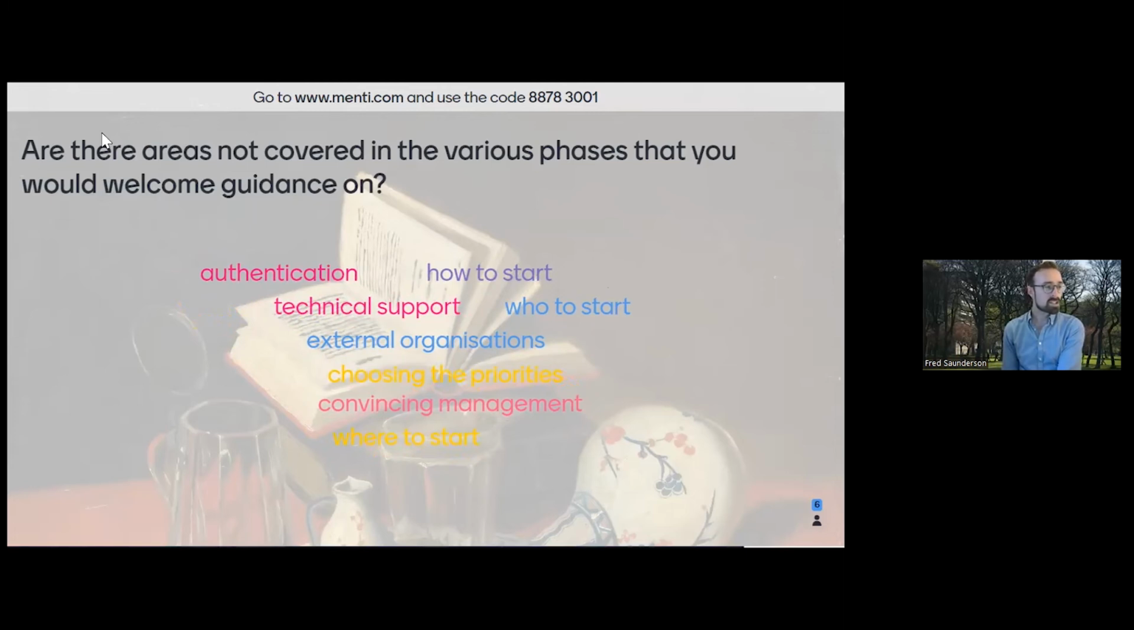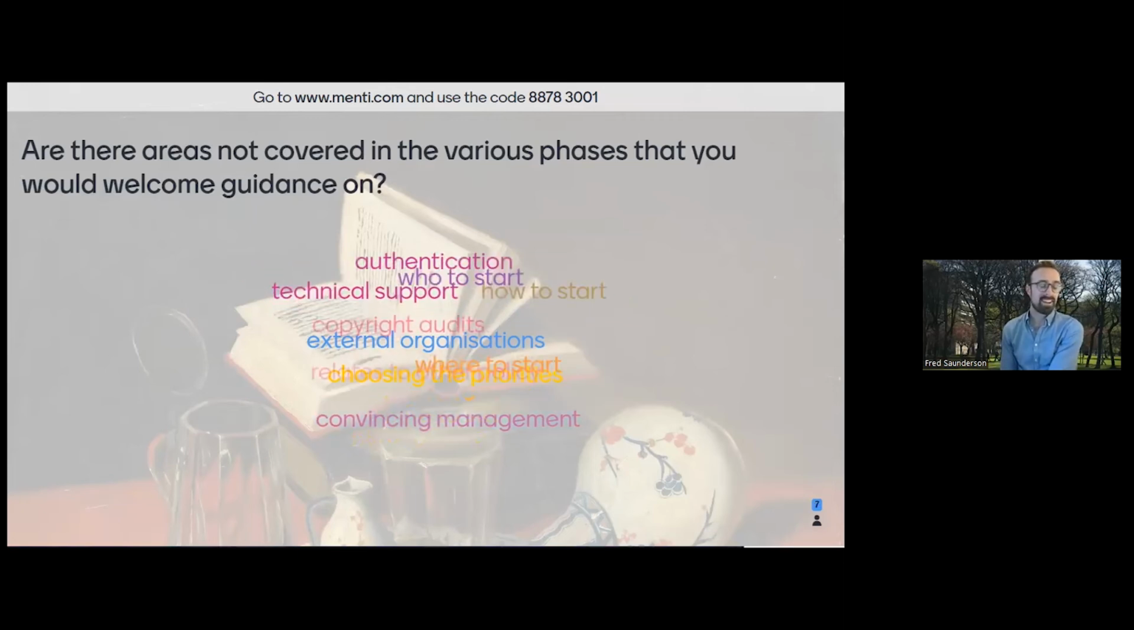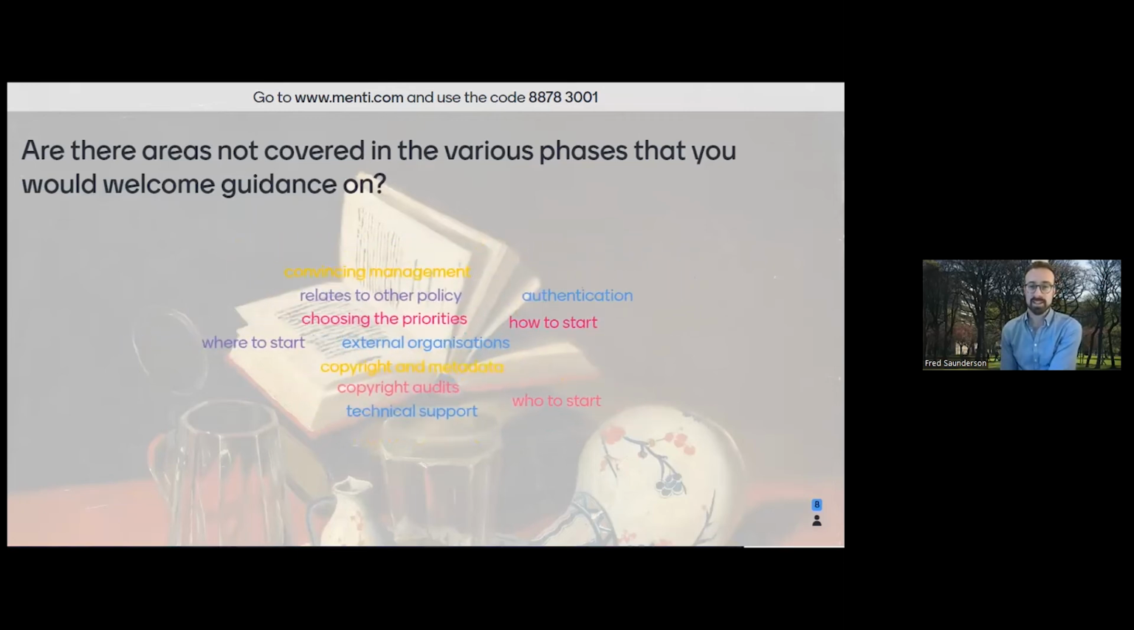I'm just looking at the chat, and there is a question in there about whether there are templates available that GLAMs can use to gather copyright information. And that's a really good question. There are, to an extent. There are pockets of templates available in different places.